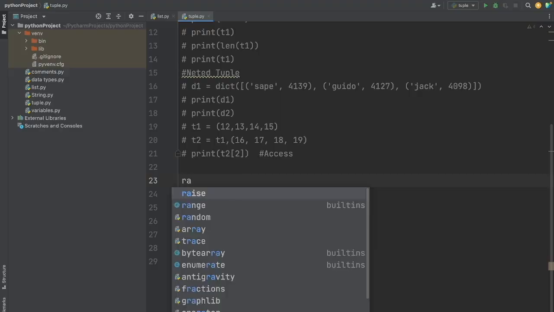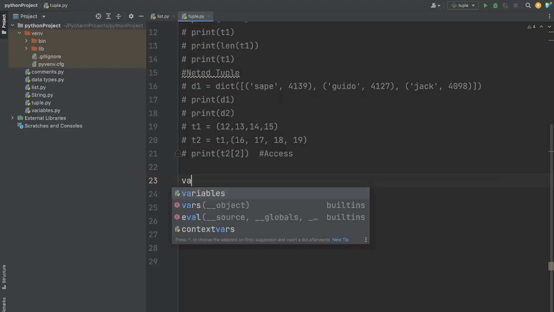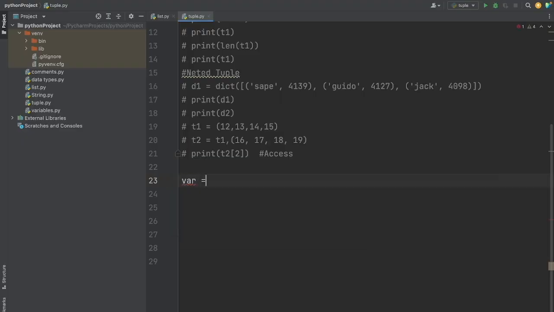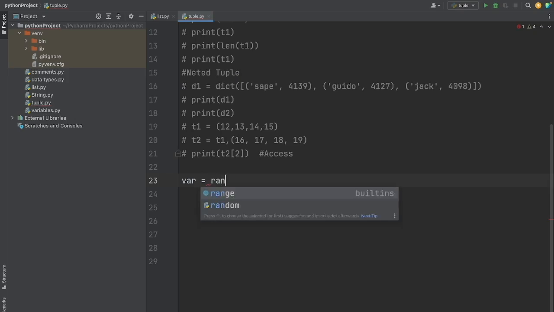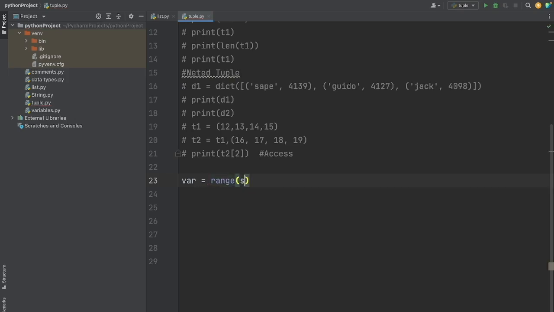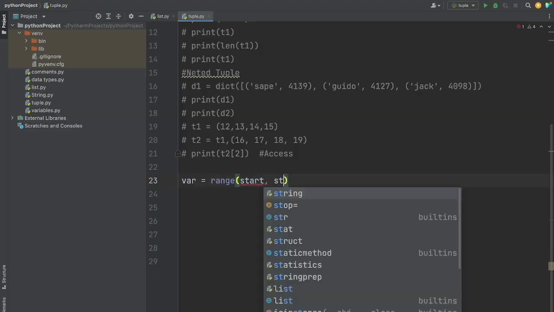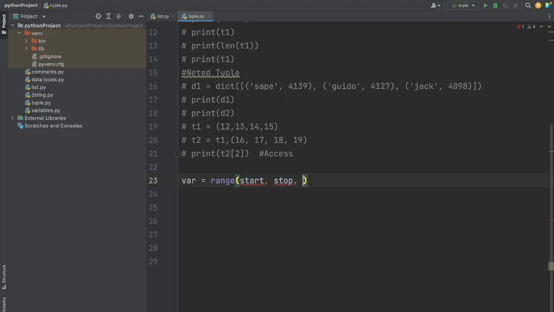Suppose I'm going to take some variable, let's say var is equal to the range function. So I'm going to take the range function here. The range function is like this. It has three parameters. The first one is going to be start, the second one is going to be stop, and the third one is going to be the step.